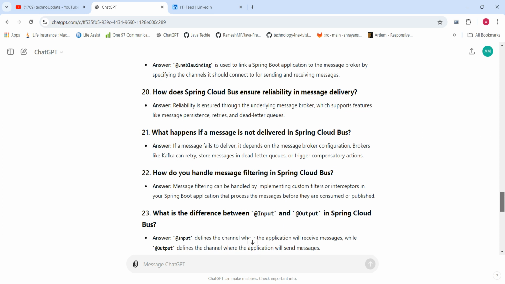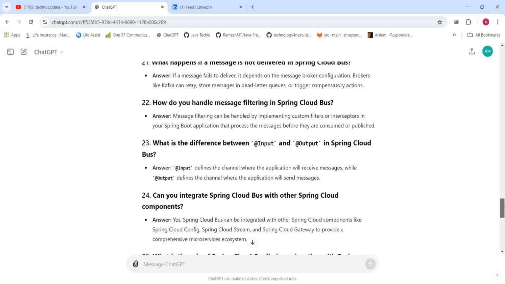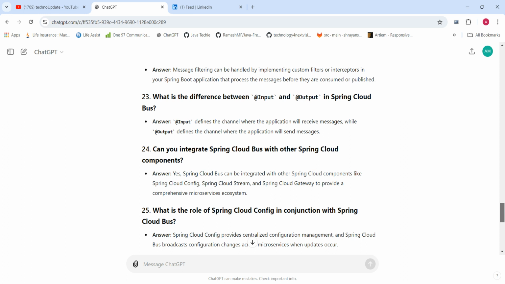If a message fails to deliver, it depends on the message broker configuration. Brokers like Kafka can retry, store the message in a dead letter queue, or trigger compensatory actions. The next question is, how do you handle message filters in Spring Cloud Bus? Message filters can be handled by implementing custom filters or interceptors in a Spring Boot application.